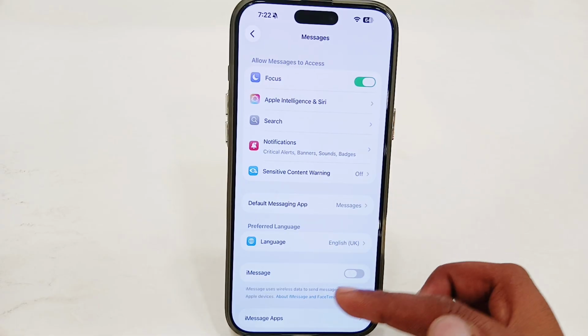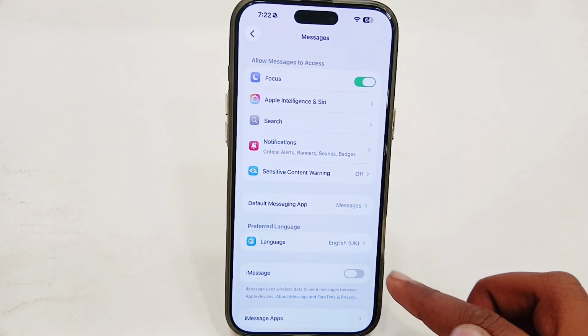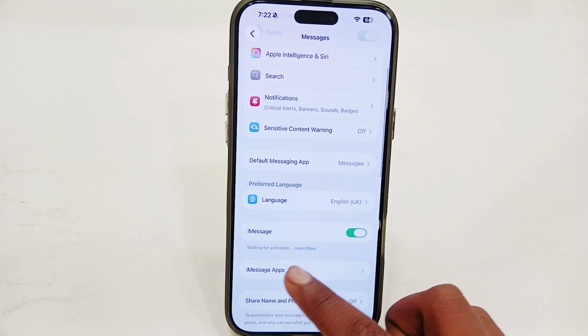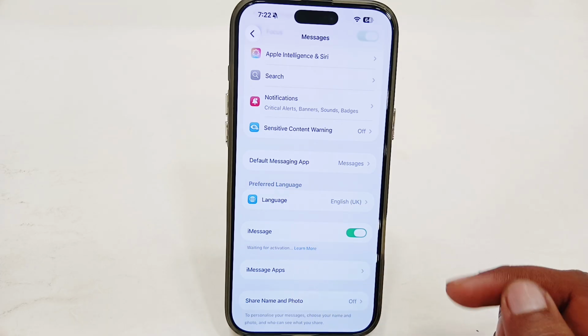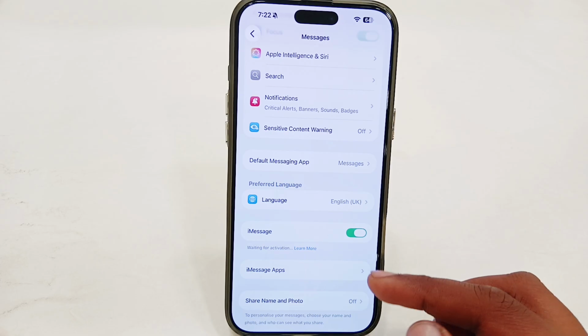Here you might see a setting of iMessage. You just have to enable the setting. Once you have enabled it, just wait until it's activated. So just wait for the activation. And once it has been done, your iMessage will be enabled and you will not see the error again.